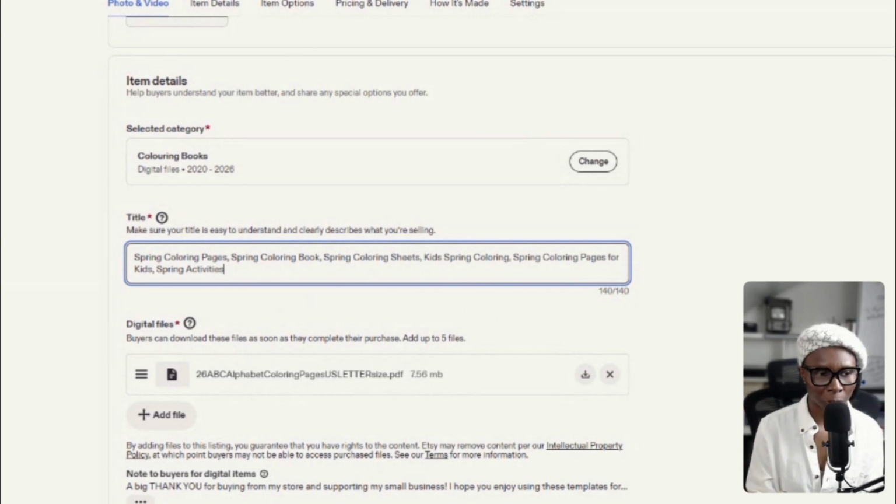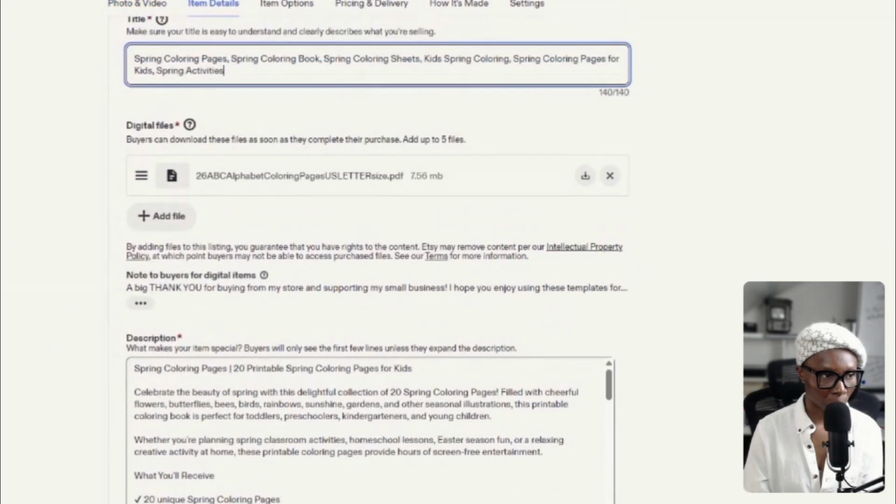Tell AI, I just created a spring coloring book, a spring coloring digital book, digital download. Create an SEO optimized title, description, tags for this product, and it will come up with this. You want to ensure that your description says exactly what the person is getting.